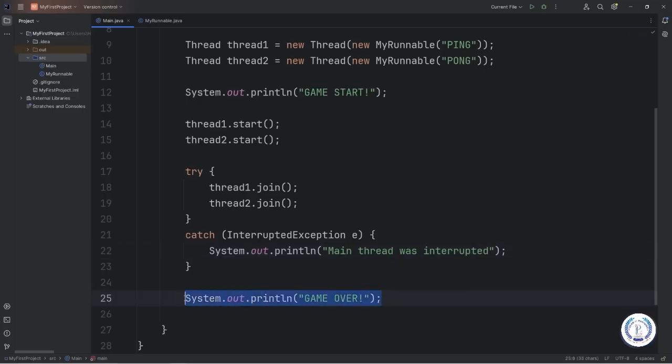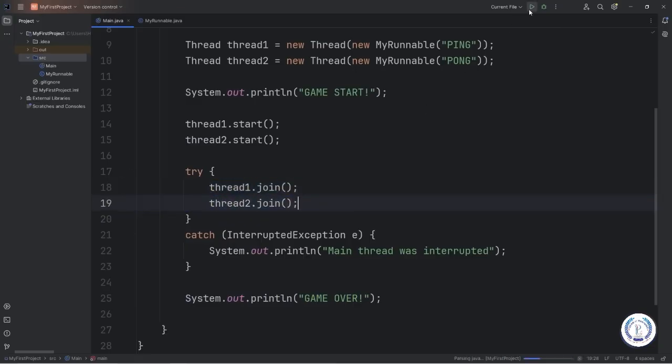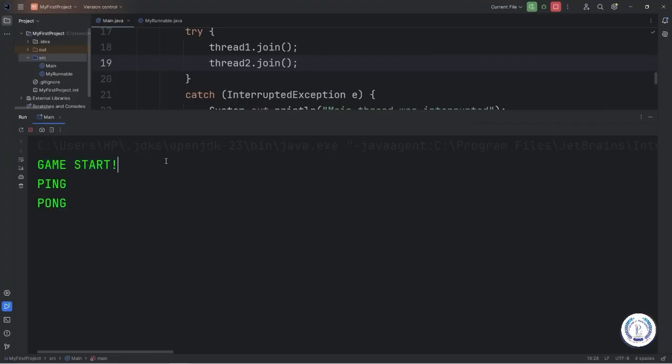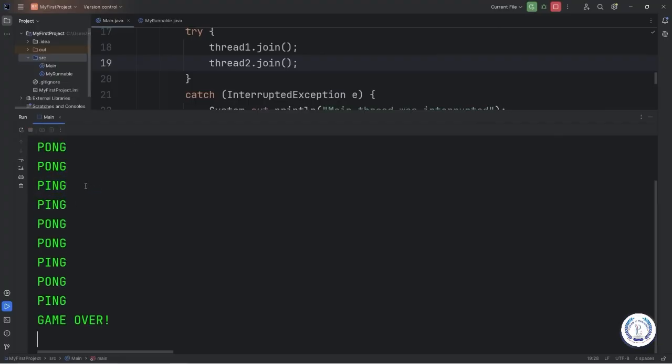Before we display game over, we're going to wait for our two threads to finish. Here's what we got. Game start, and we display ping pong. And we'll do that 5 times, and then display game over.